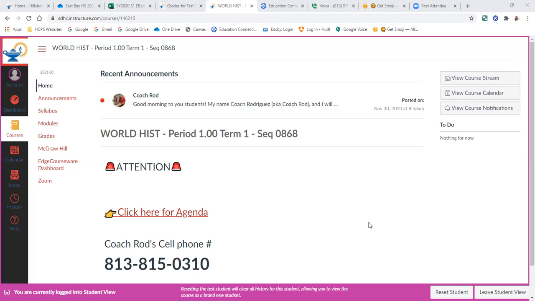I'm going to show you now how to find out what assignments you owe me that you haven't completed yet for this quarter. So what you'll do is go to your Canvas home screen for this class. I'm in my world history class. You'll go over here to the left-hand side where it says grades.